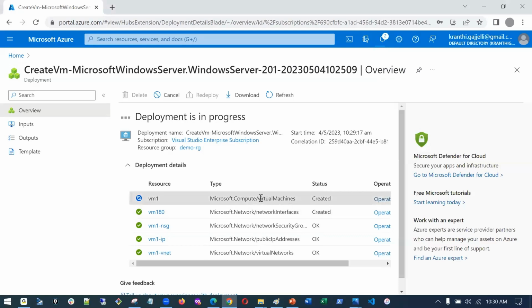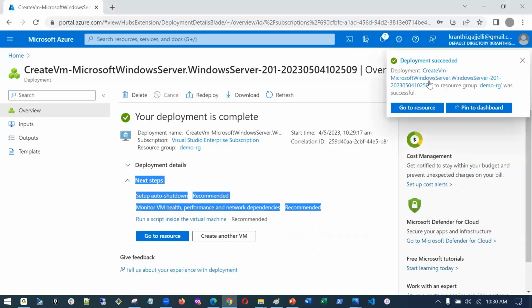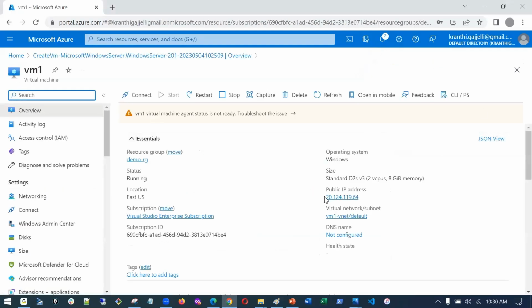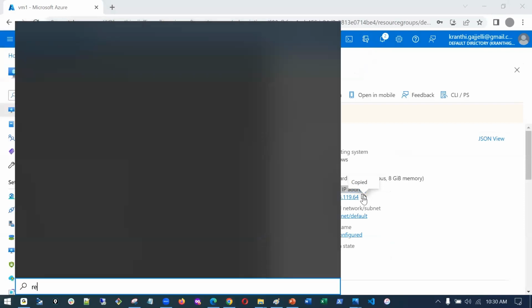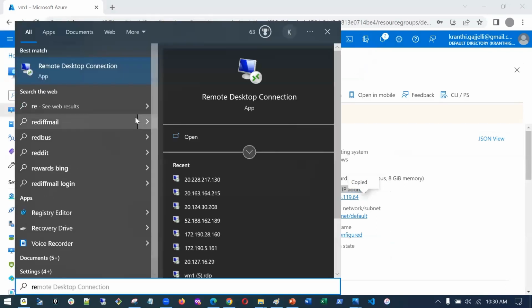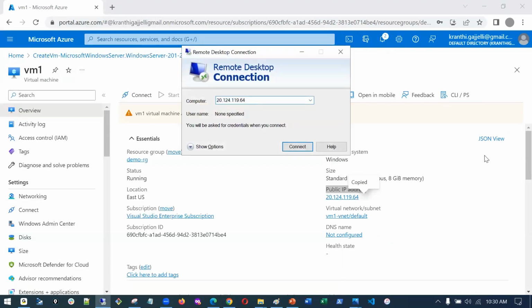You see, the virtual machine is created already. Deployment succeeded. Now go to the resource and access the virtual machine. So how do you access a VM? Using the public IP address, you access, and you need a medium called remote desktop connection. In the Windows operating system, there is an application called Remote Desktop Connection that comes by default. You do not have to install it separately. This is inbuilt. Let's open remote desktop connection. Paste your IP address, hit enter, connect.